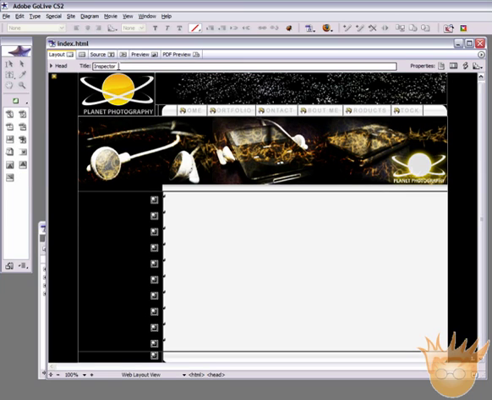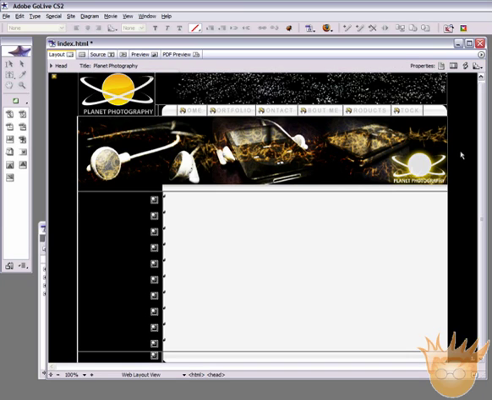You can also change the title of your page just by selecting that title section. I can change it to Planet Photography, just like that. There we go, and we've changed the title of the page.